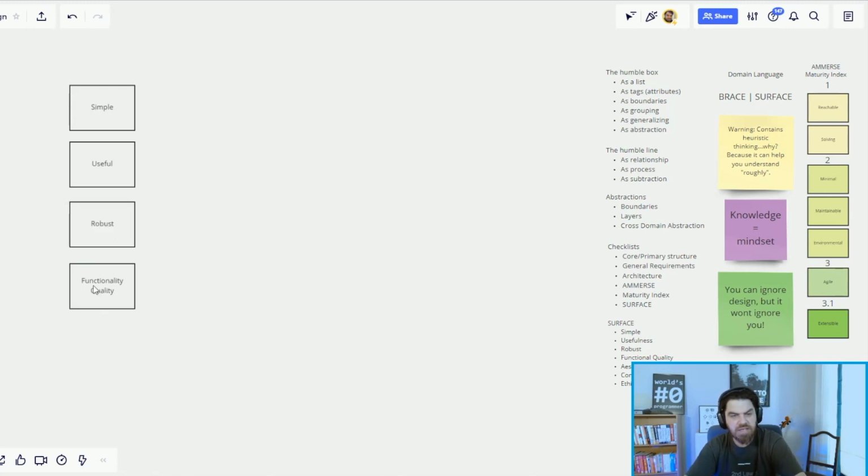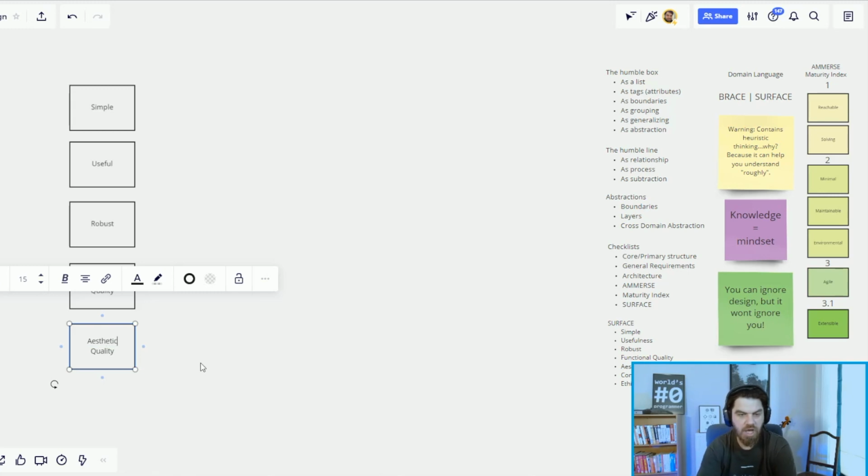This means that it needs to be fast, it needs to be available, it needs to be simple and useful and robust and all those kinds of things, and have a certain aura of quality. Functional quality is different to the aesthetic quality. Nobody likes using a system that looks terrible, right? We need pretty things around us. And so the aesthetic quality is also incredibly important.